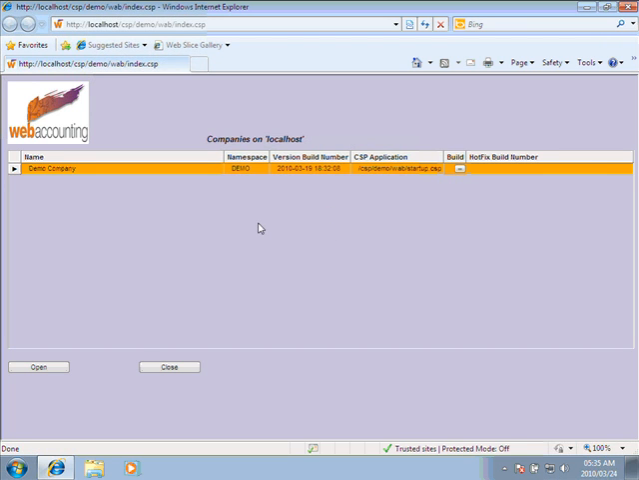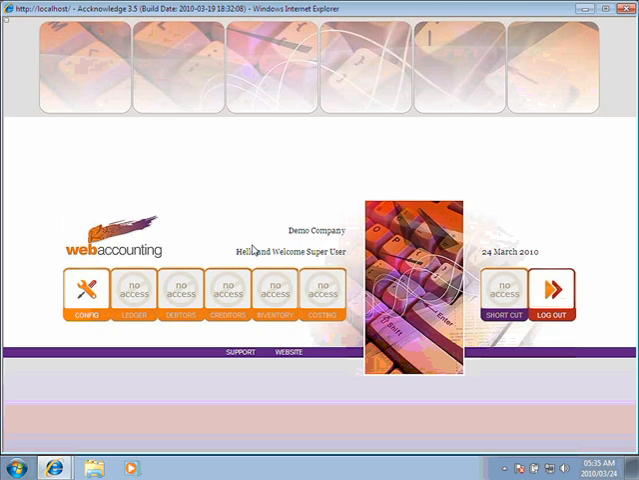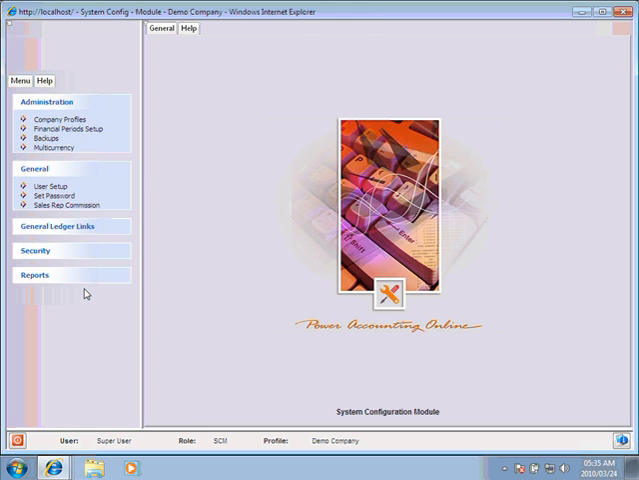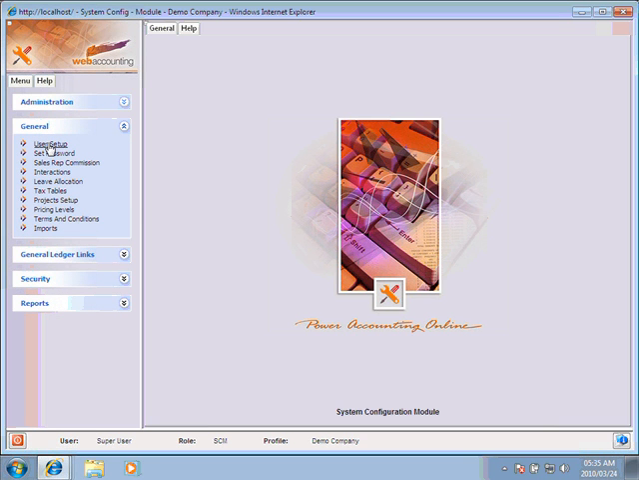Today we're going to cover how to create yourself a new user for the first time. You're going to log in as the super user, which is SU and SU. Enter to go into it. You're going to go to the configuration module. Click on general and then user setup.